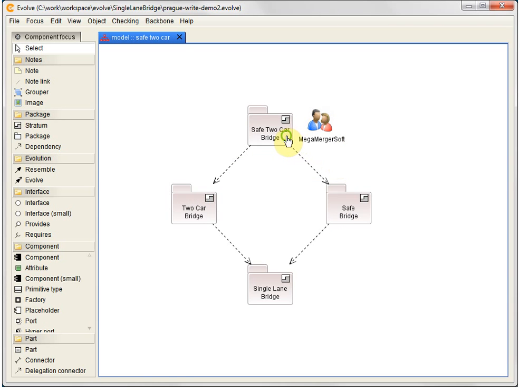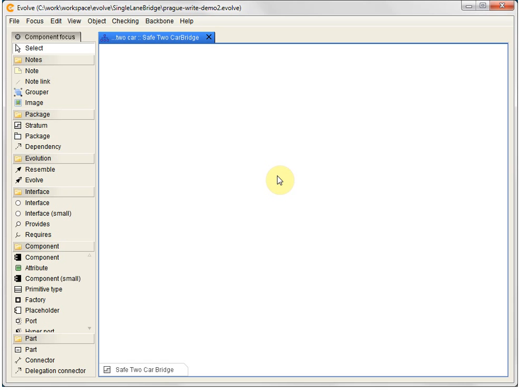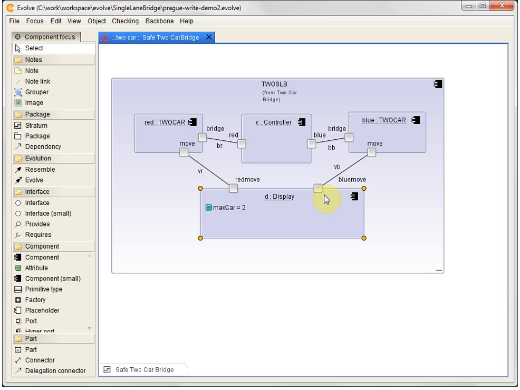Note that the combining of the extensions happened automatically. If we wish to look at the overall system, we can display it from MegaMergerSoft's perspective automatically. If the two extensions did in fact conflict, or we wish to extend further, we could use evolution to adjust or correct the structure.